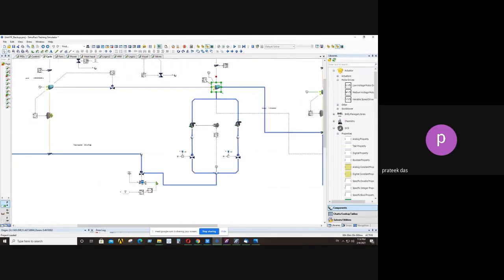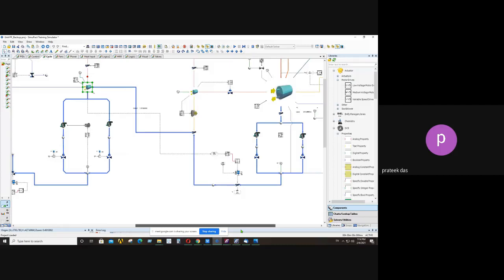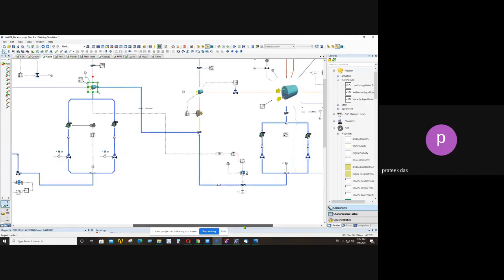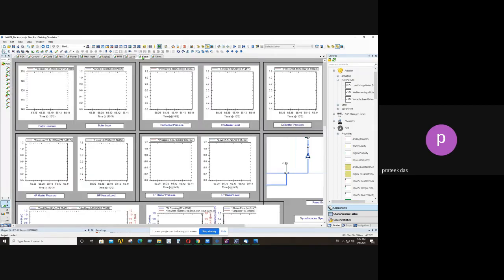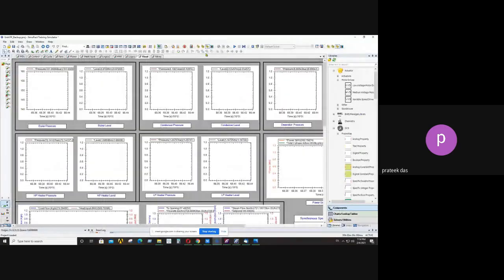So all the valves and the speed control mechanism of this cycle have been integrated with the model and with the DCS system. So let's say I go to the visual tab and I run the system.